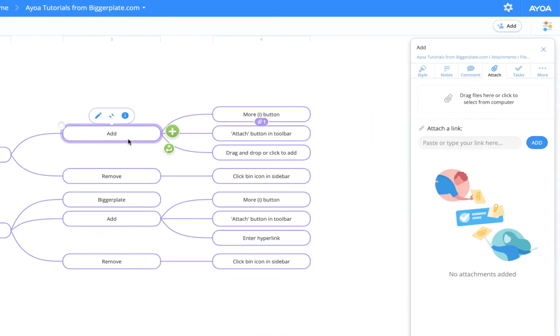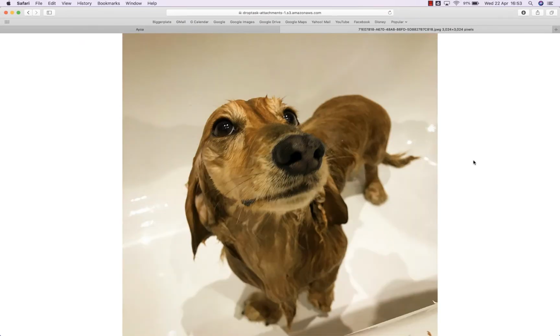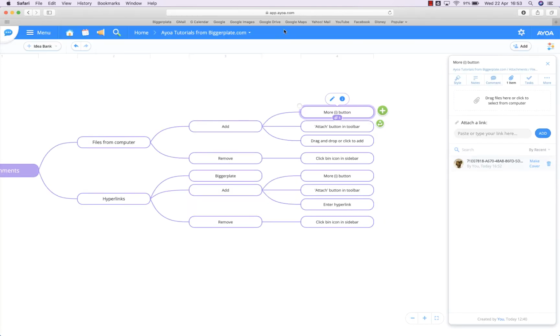If I click off this and then click back onto it, you'll see that it just automatically displays the attachment in the attachment sidebar. If I want to open it, I can click on it here and it'll open as a separate tab. And here you have a lovely photo of my dog after a recent bath looking very unhappy at life. We'll close that for the time being, as much as I'm sure you're enjoying it.